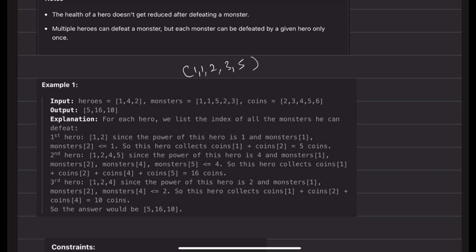So we need to bind them together. We can create some pair class like thing, so these two can be bound together, and then we can search for the last position of the monster which we can defeat. Even so, we can find that position in log n, the last monster which is defeated.